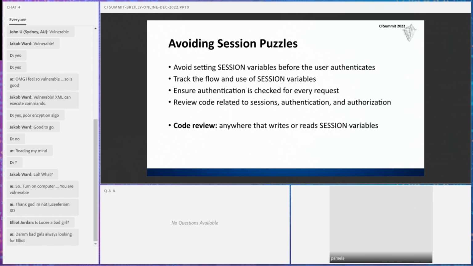And then on top of that, you want to make sure that every page is fully checked for an authenticated session. So if you're using CFAD cookies, you want to make sure that they're actually logged in, and not just checking, is this variable set? Does this thing in the session exist?